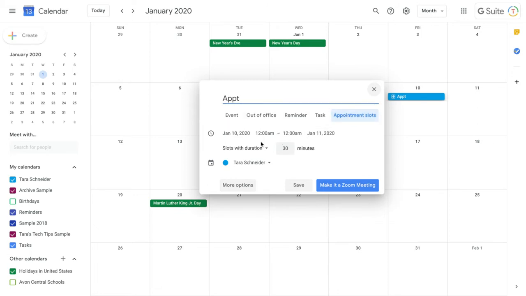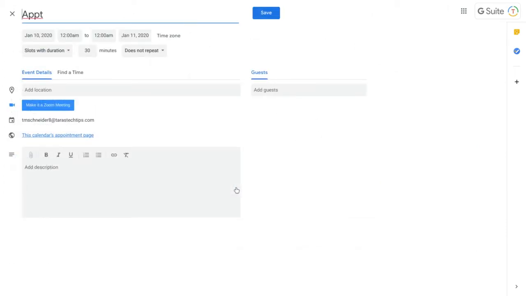And now you're going to see we have some other options come up. I'm going to go ahead and click more options so you can take a look at all the options available. So I have it starting on January 10th and it defaults to running the full 24 hours. However, you can completely adjust these times to whatever fits your schedule, and you can make them as long or as short as you would like them to be.